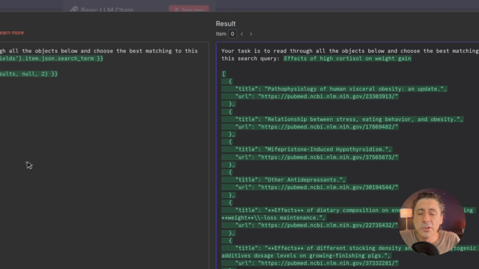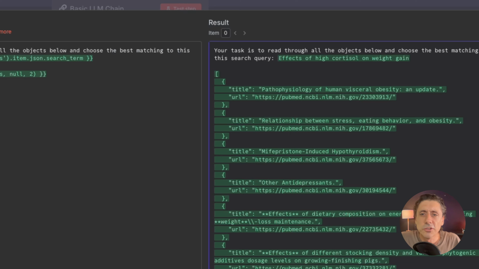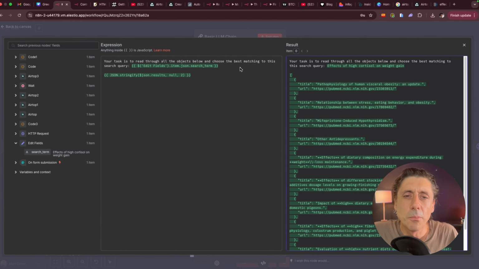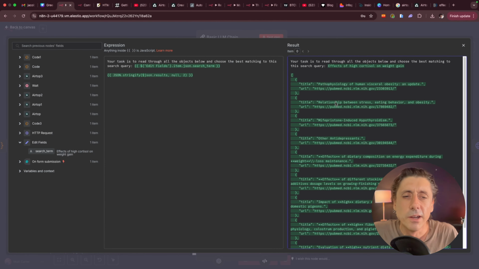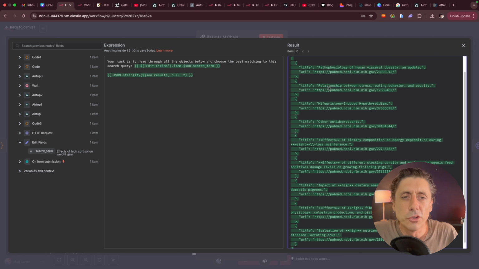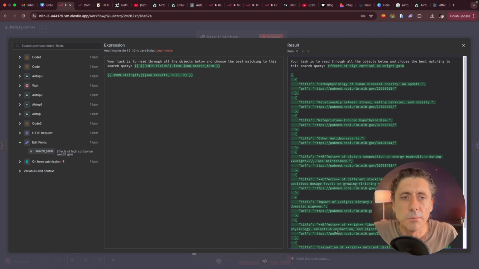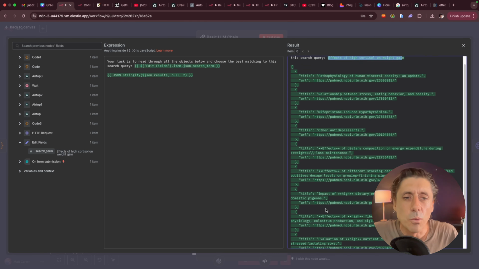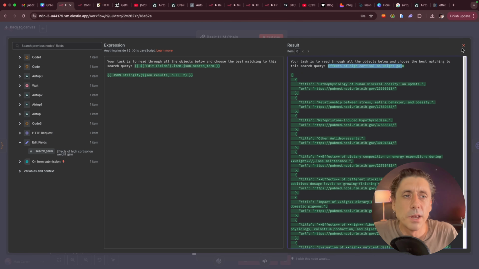So basically what I'm saying to the AI is, your task is to read through all the objects below and choose the best match to the search query. Here it's got all of the titles and URLs, and its job is to read them, read the search query, and find the best match, the study that is most suitable for what we're talking about. And it's going to spit out a result.